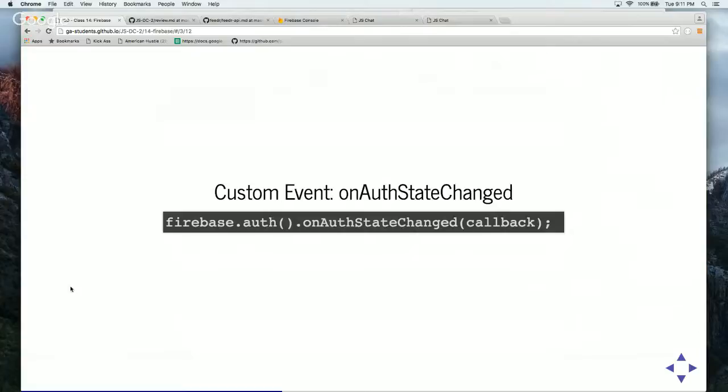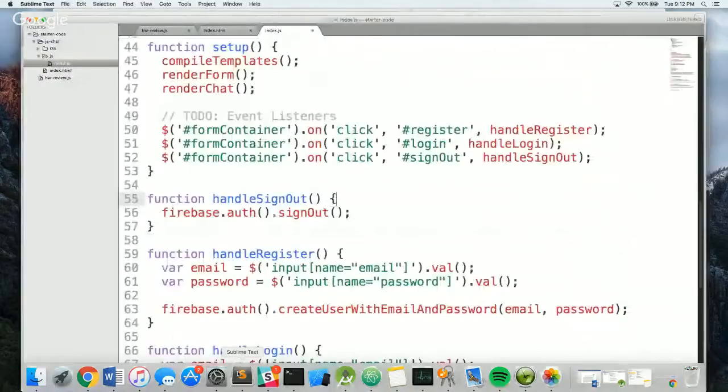So this is a function, on auth state changed, that takes a callback function, a function to call whenever that auth state changes. Okay? So you can think of this very much like we would say, on click, run this callback function, right? Same idea here. It's just instead of a user-initiated click event, this is an auth state change event. All right. So we're going to have to add this to our application in order to know when to update our model and tell our application model that the user has logged in. Okay? So let's look back at the code.